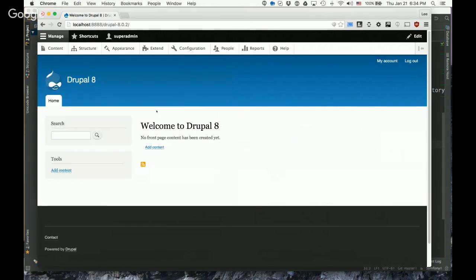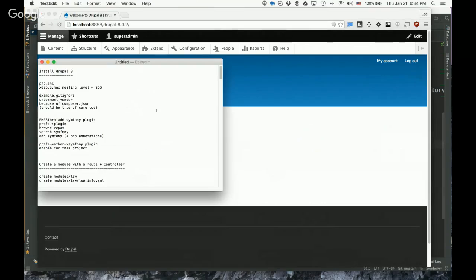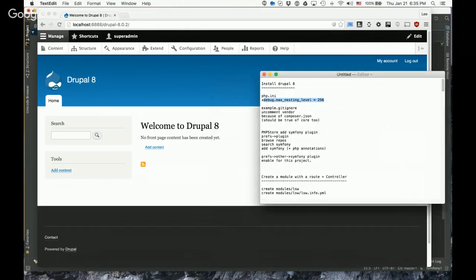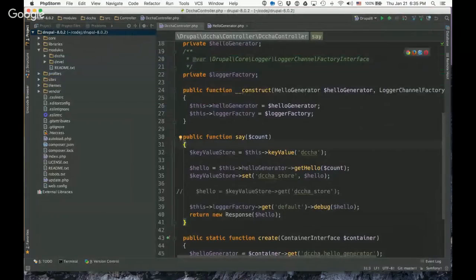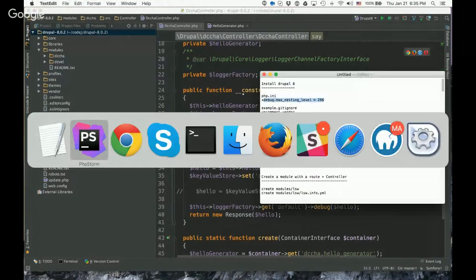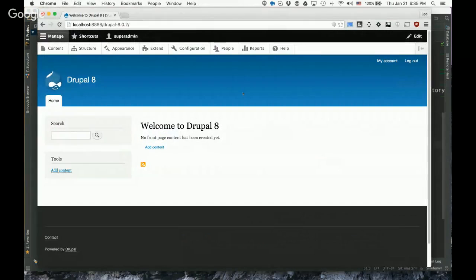One of the things you might find is when you install Drupal 8 and run it, it complains immediately because of the xdebug max nesting level. It needs to be at least 256 in your php.ini, so you've got to go and fix that. Now what I've done is I've just pulled Drupal 8 and done pretty much nothing to it.